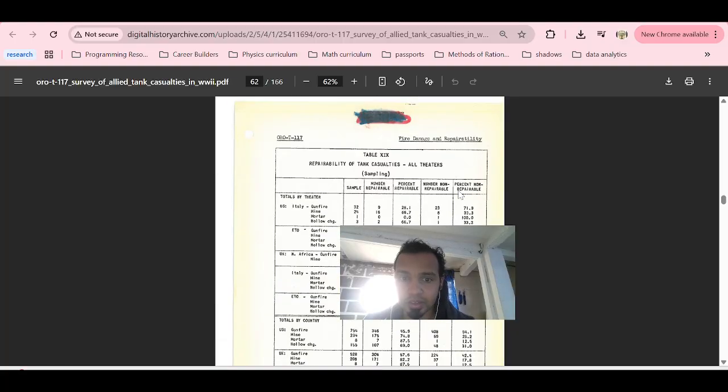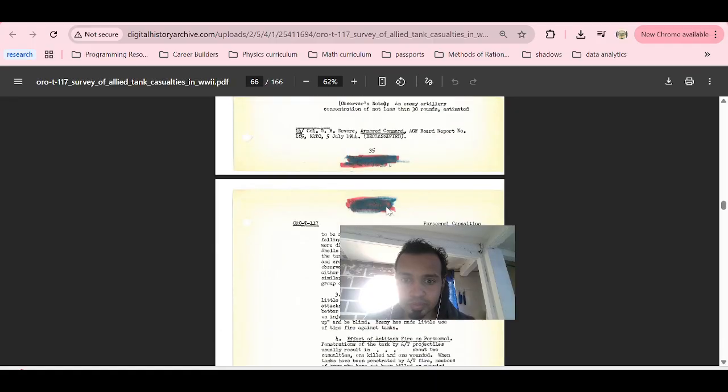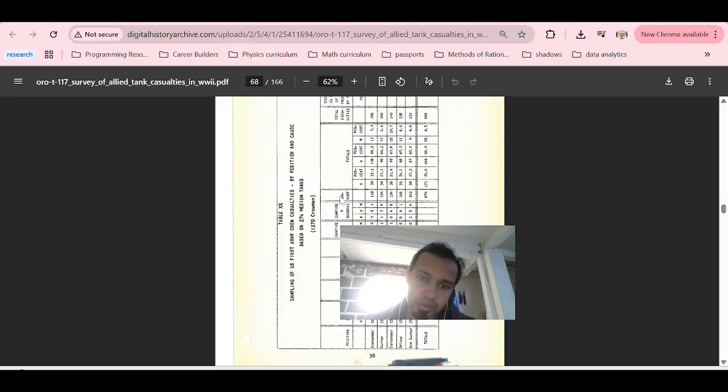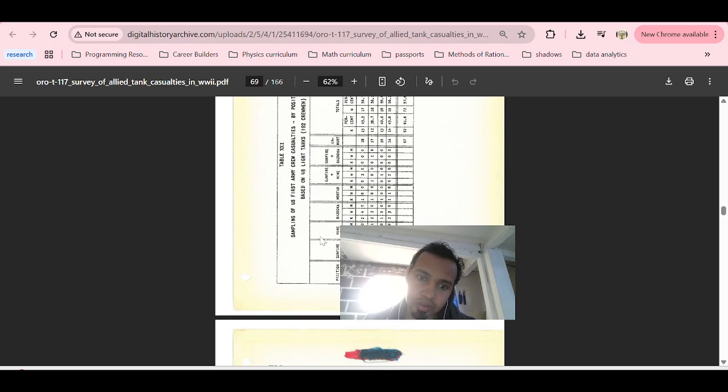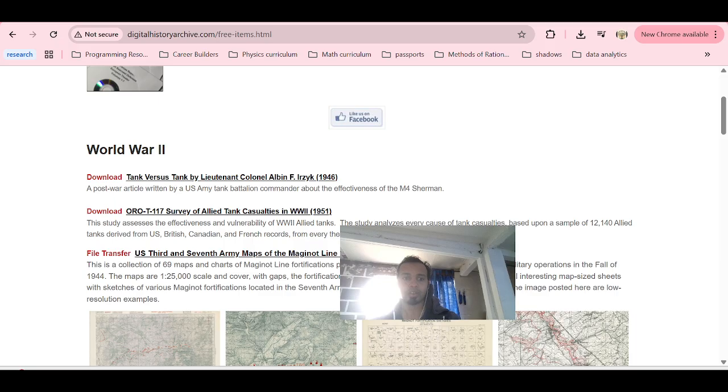And so there's a lot to analyze here. There's also the repairability of vehicles. That's very interesting. Sampling of U.S. First Army crew casualties. So I believe this is for Allied tank casualties. Here's another document. It says the U.S. 3rd and 7th Army maps of the Maginot Line, 1944. Why would it be the Maginot Line in 1944? I think they mean the Siegfried Line.